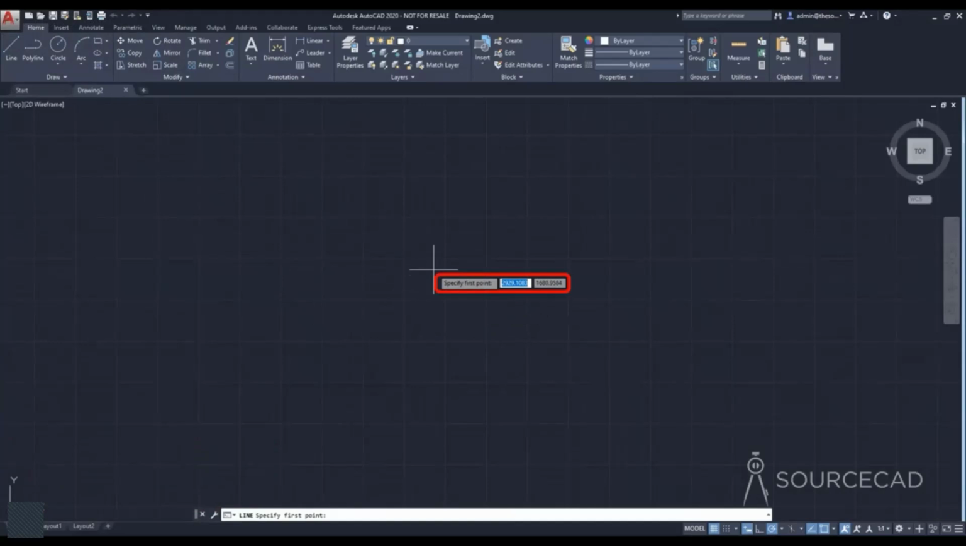Now, if you have this kind of tooltip, that's fine. This is called dynamic input. If you don't, that's also fine. You can bring it using F12 function key. So if you don't have it, press F12, and if you have it, don't press F12 key.